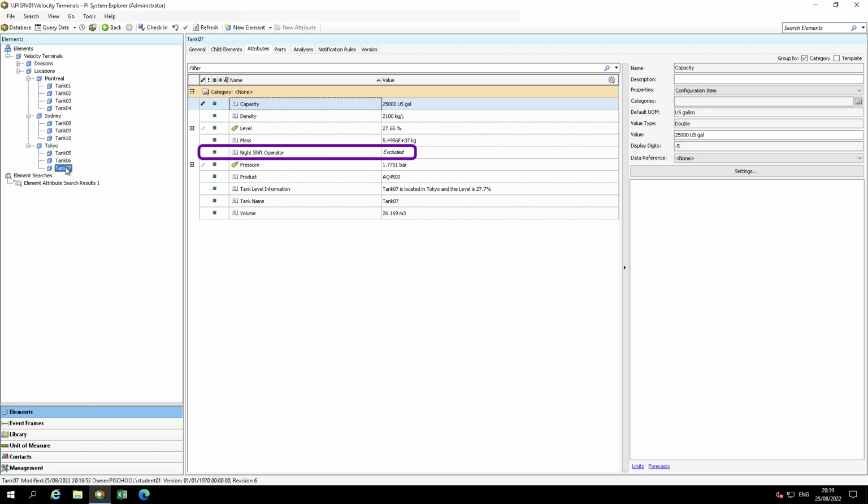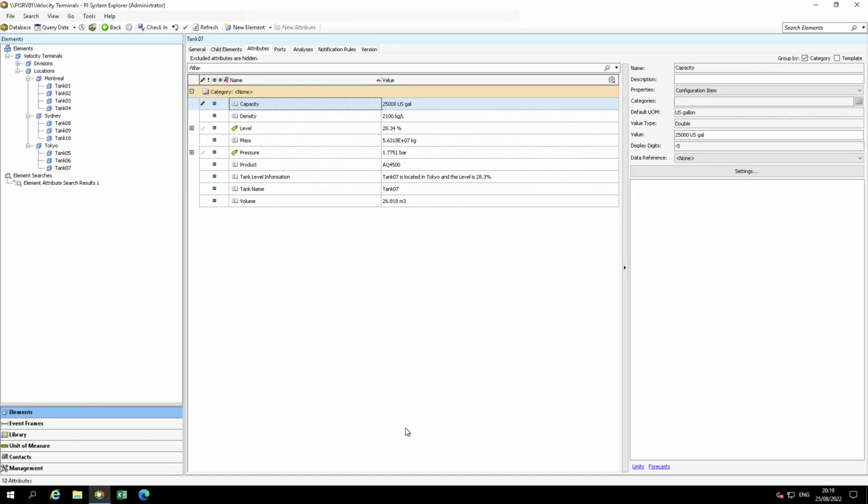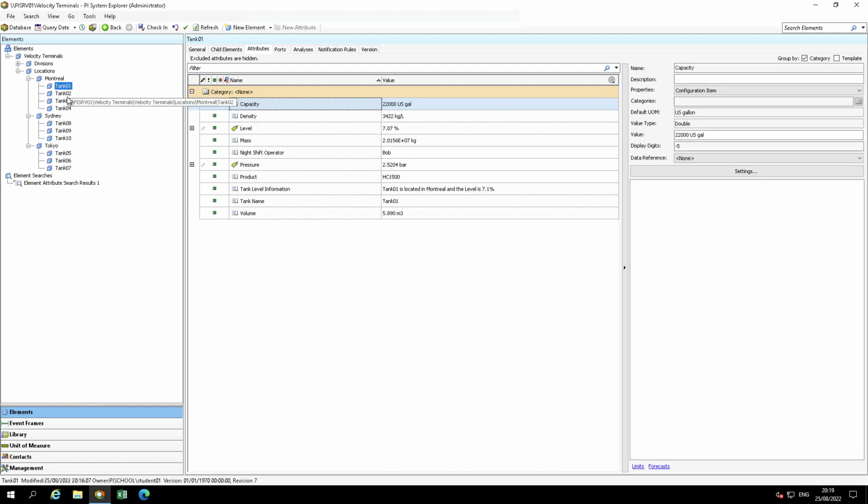To eliminate showing excluded from the individual tanks where we've set it to excluded, it is necessary to update the display properties of elements. Under Tools, Options, select General, and uncheck the Show Excluded Attribute option. Click OK. Select the tanks individually again and observe what is displayed now for the night shift operator. Tank 2, after updating this display option, shows no attribute named night shift operator.